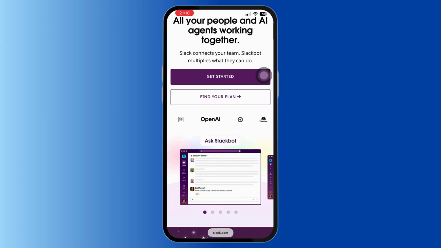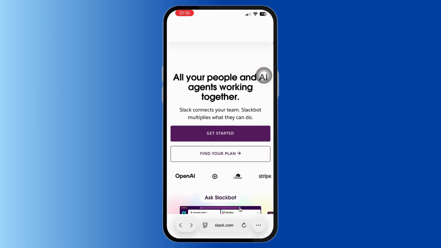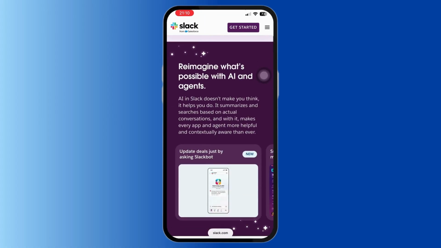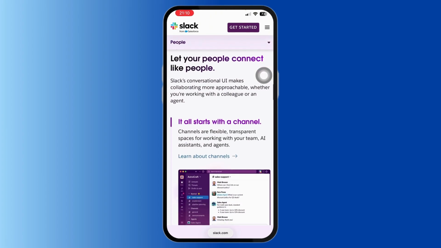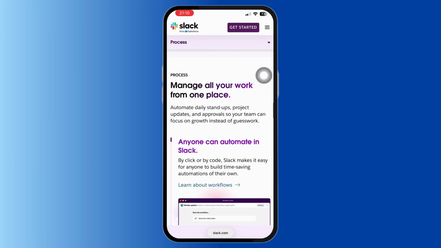Now, if you are using a Slack browser, you can try switching to a different browser or clear your browser cache and cookies. If you're using the Slack desktop app, you can restart the app and then try again.